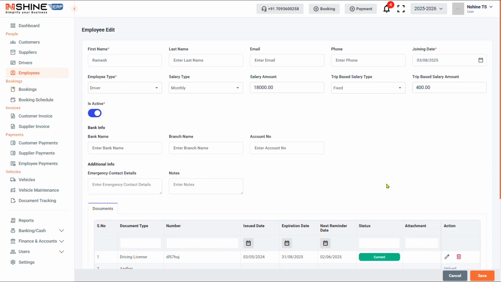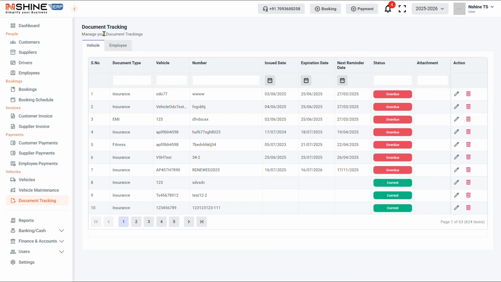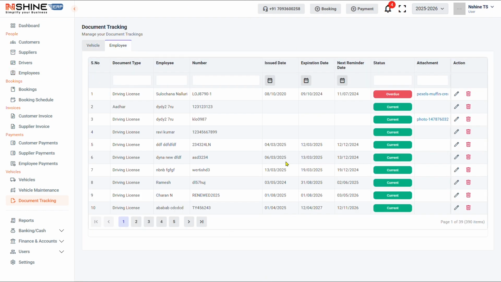Here we are able to upload documents for that particular employee only. We have one more module outside, that is document tracking, where we can track all the vehicles and all the employees' documents. In the next coming sessions, I'll be showing how to do that.